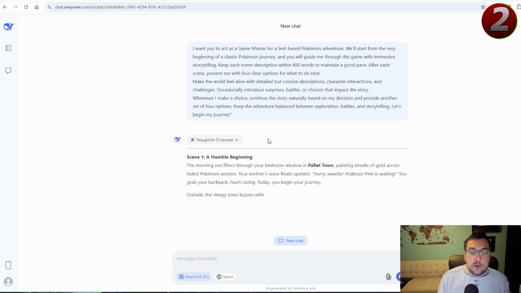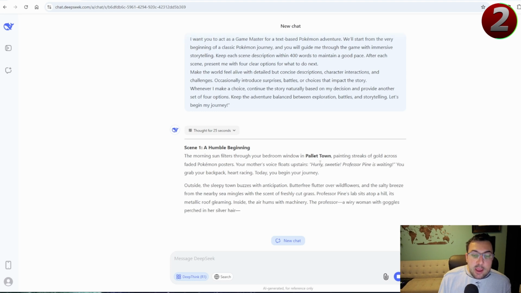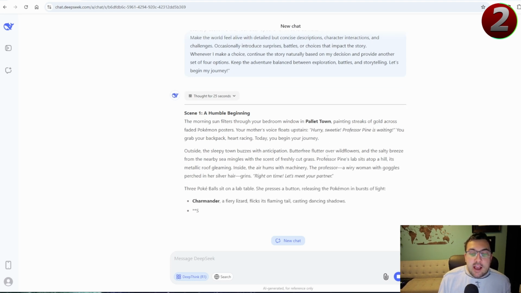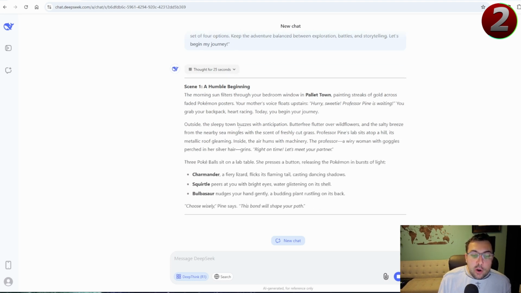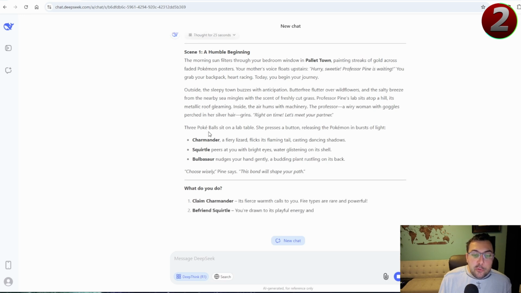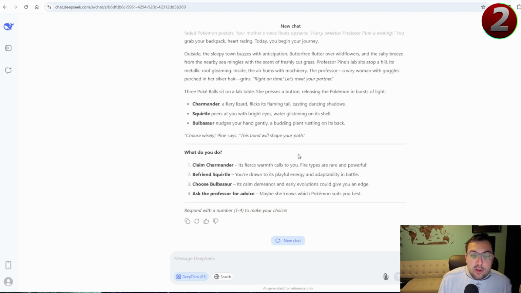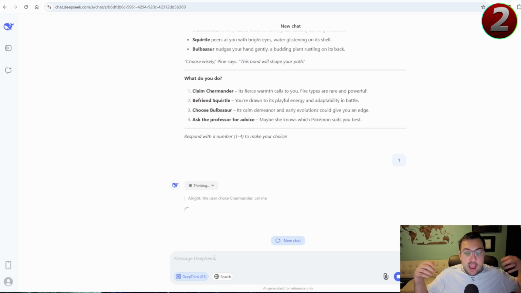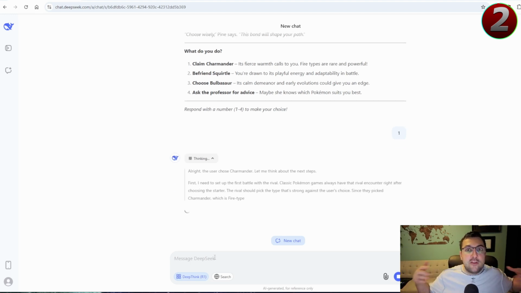So it is thinking, and it's going to create a world, and it's going to create a story that we can play. So scene one, a humble beginning. It actually bolds words for us as we're playing, and it tells us what is going on. So there are three Pokeballs sitting on a lab table, and we have to press a button to release the Pokemon. So what do we do? Which one do we take? So we can take Charmander, Squirtle, Bulbasaur, or ask the professor for advice. And what is your option? Let me know in the comments below, but we're going to go with one. And now we're just playing a text-based adventure game.